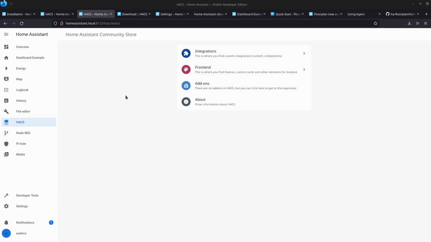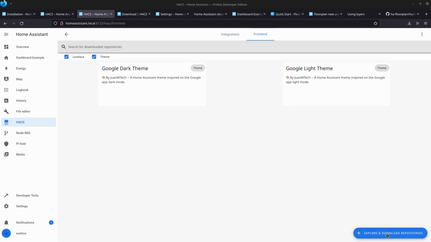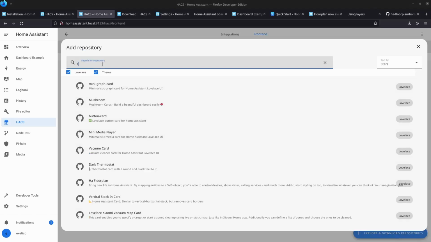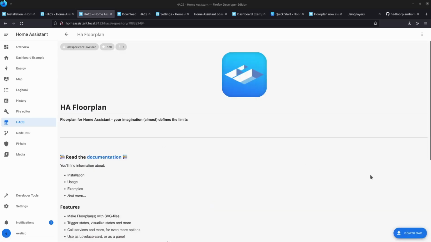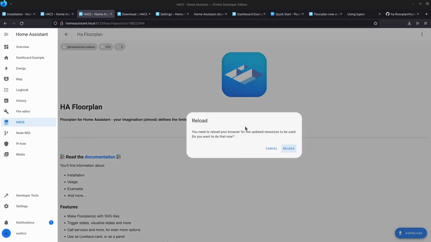First of all, go to the Home Assistant Community Store page in Home Assistant, select Integrations, go to the front end part of it, go to Explore and Download Repositories. Here you will search for floor plan. It will be the first of them as we speak. Click on it, select Download, and confirm gently with another click on Download. It shouldn't take that long.